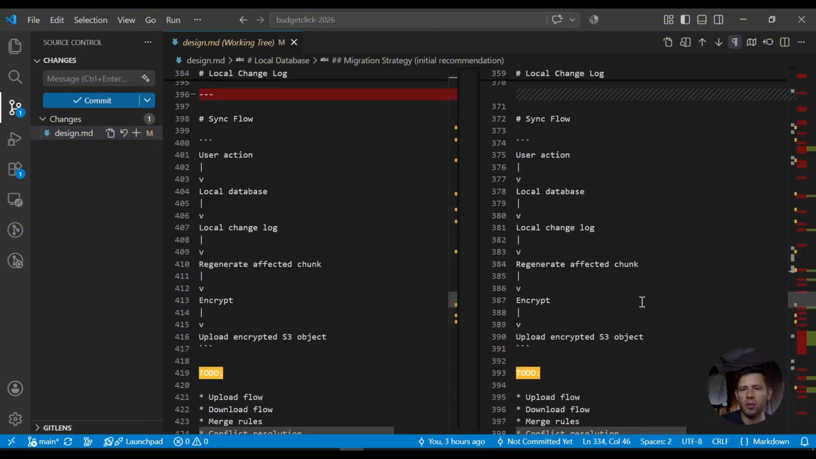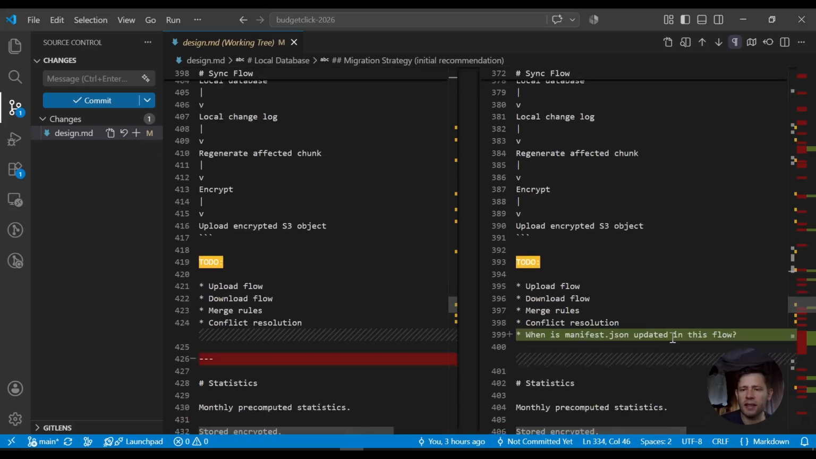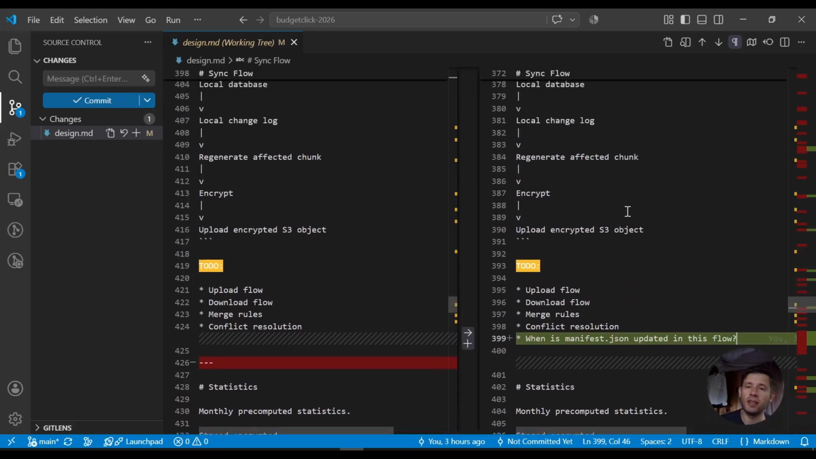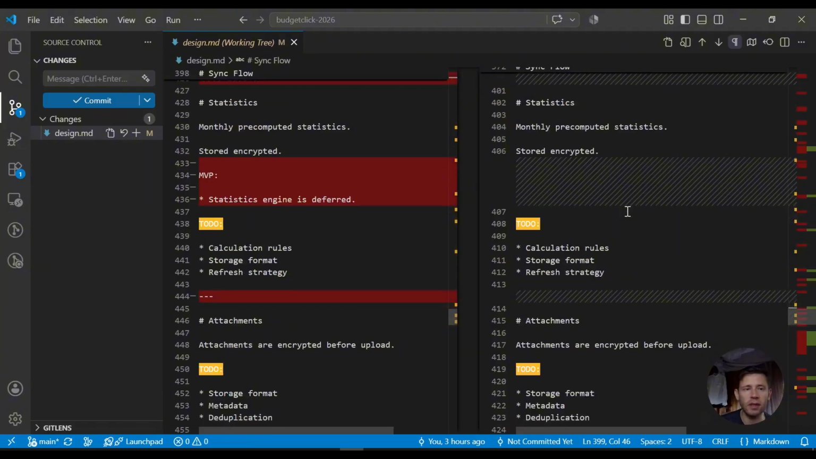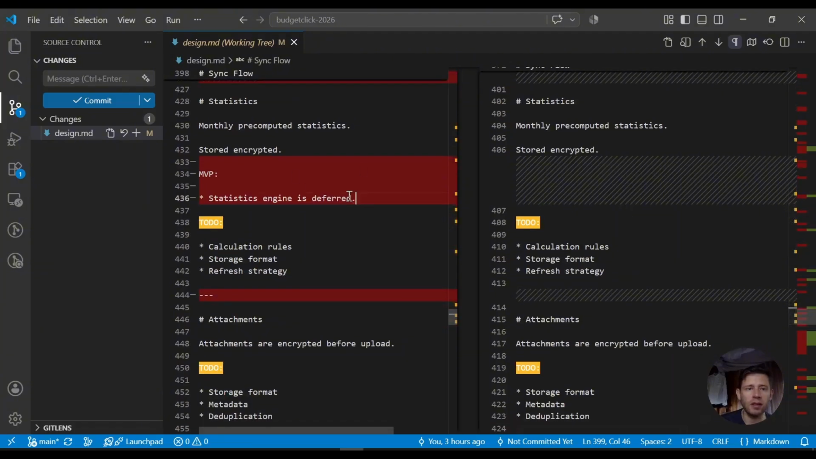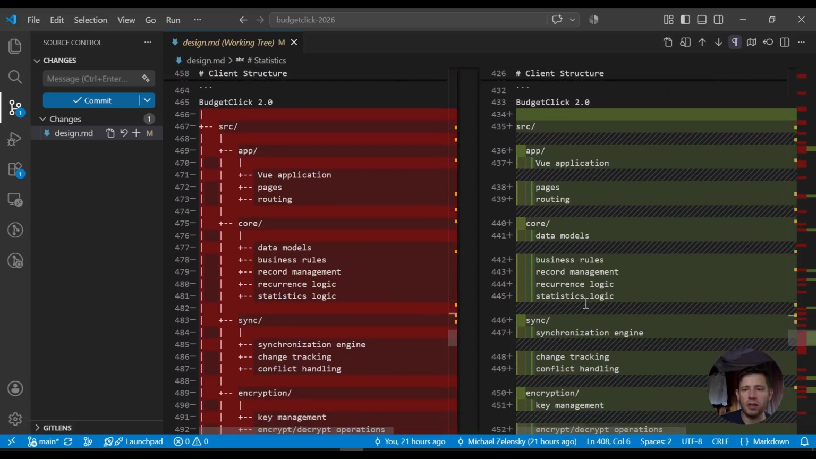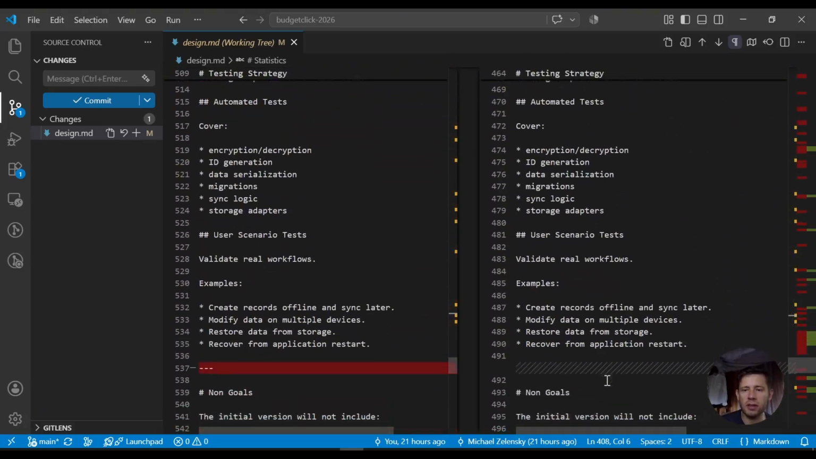Okay, this flow, synchronization flow, doesn't have manifest JSON updated, and this is also very important because manifest JSON is the cornerstone of the sync process. Okay, this one is cleaned up. MVP, file listing updated.